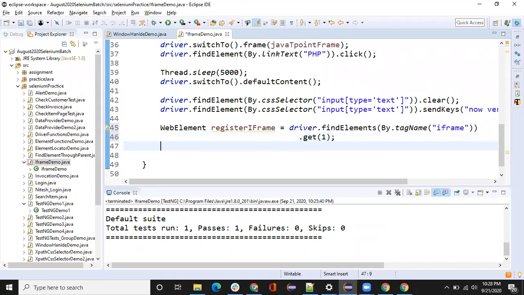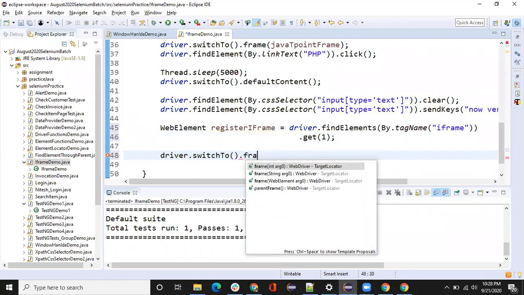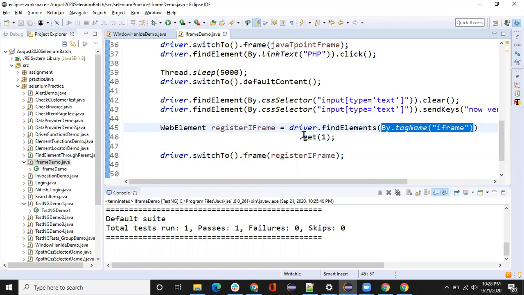And then I'm writing driver dot switch to dot frame, and that frame name is register frame. Let's understand this code. I'm saying driver dot find elements. It will find all the elements that have the tag name iframe, and then dot get one means it will find the second iframe. If I write get zero, it will be the first iframe. If I do get one, it will be the second iframe.